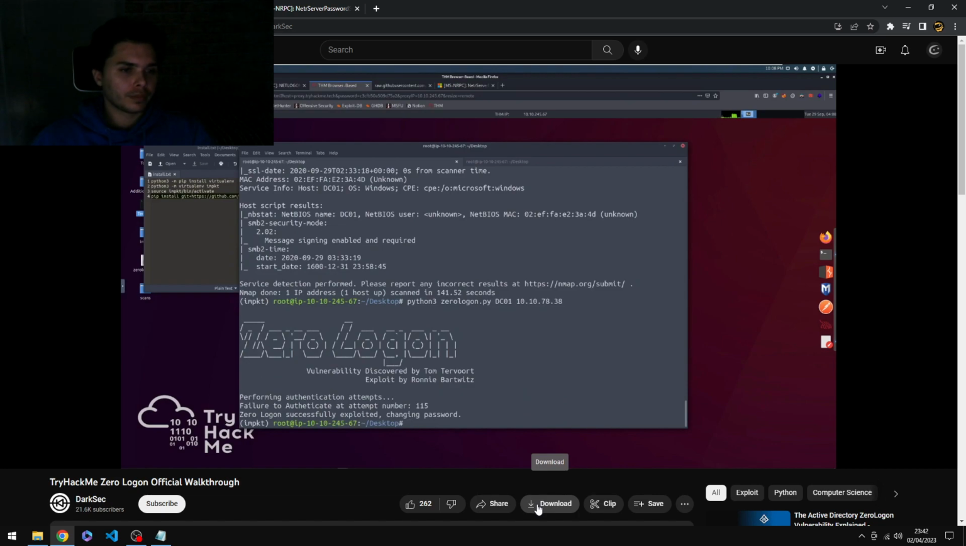We'll give it just a moment, and there we go. We can see that almost instantaneously it's exploited Zerologon, and it's changed the password to a blank value. I know, blink and you might miss it. Then we'll go back, just so you can see the command again, that is the command I use to run the zerologon.py.